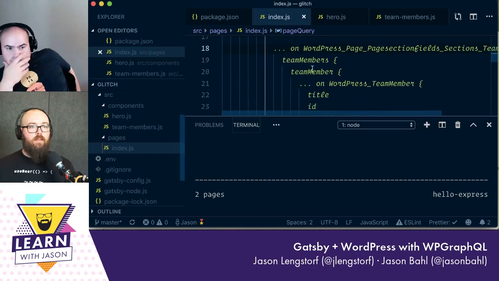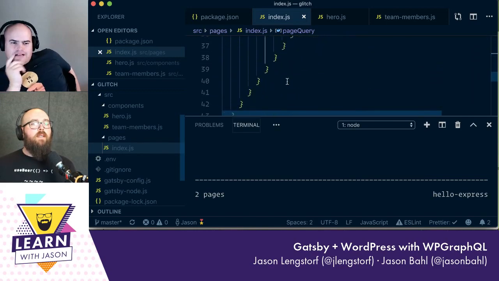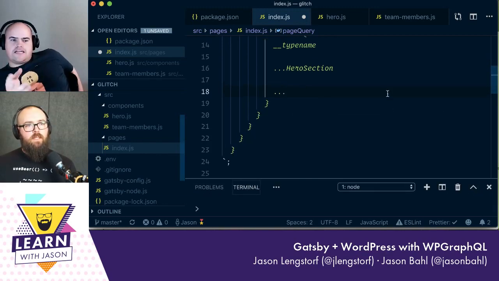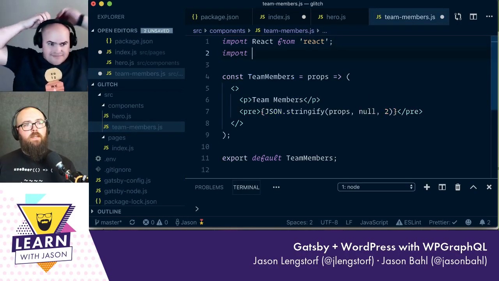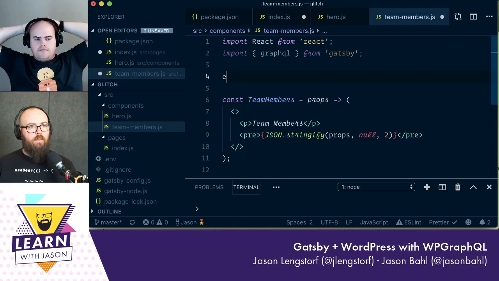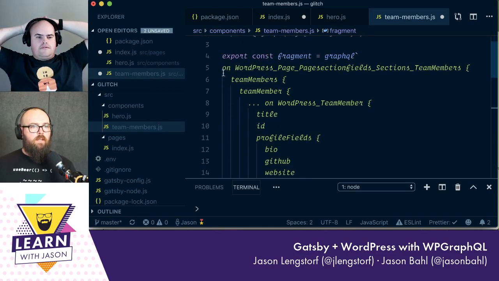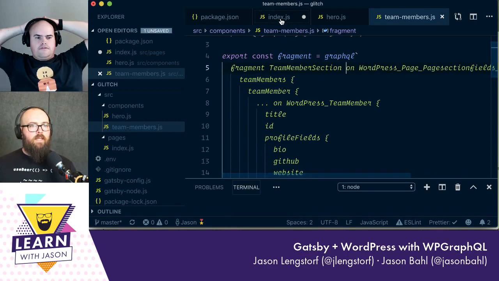Okay, then we can do the same thing with the team. Dope. Okay, so I'm actually just going to grab this. Oh, shoot. Which one's the one that we need? We've got to close the terminal. Yeah, you can close the terminal. I'll make that smaller. I'll call it team member section real quick right here. Team member section. Okay, then I'm going to go into team member. I'm going to import graphql from Gatsby. Export const fragment is going to be graphql. And then down here, we're going to do fragment team member section. Save that. Save this.